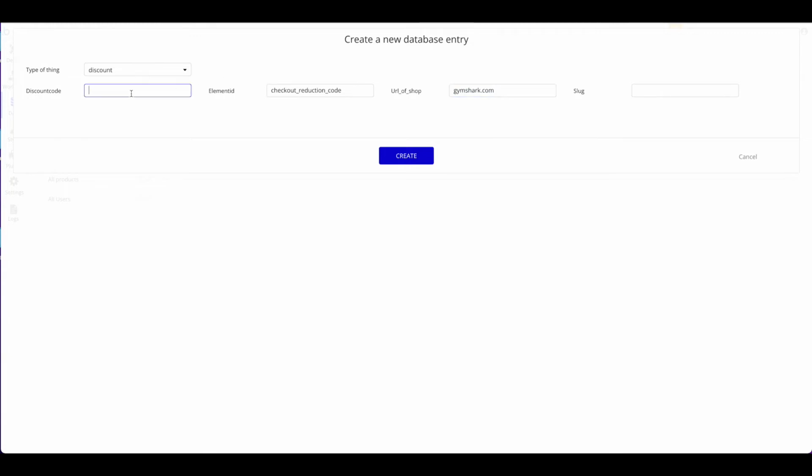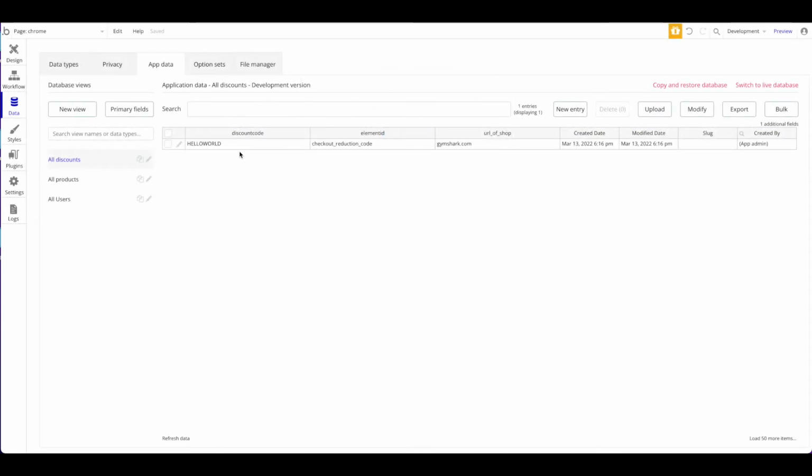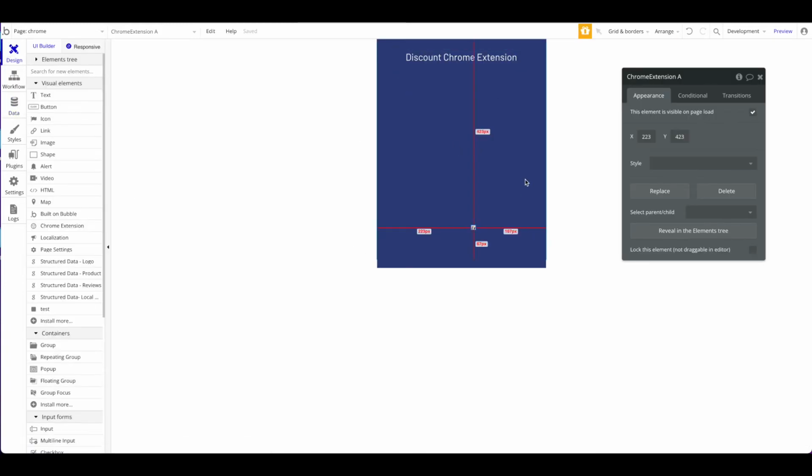And then we can have a discount code. Let's just have for discount code here, hello world. Let's assume this is a valid discount code. Now we've created our first discount in our database. If you're building a real life Chrome extension for this use case, you would probably want to add thousands or 100,000s of more discount codes, so we have a huge database. We're just going to stay with this one example here.